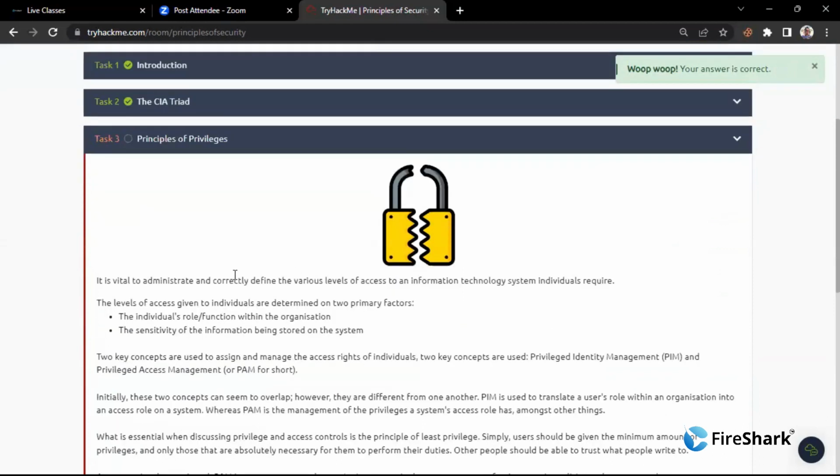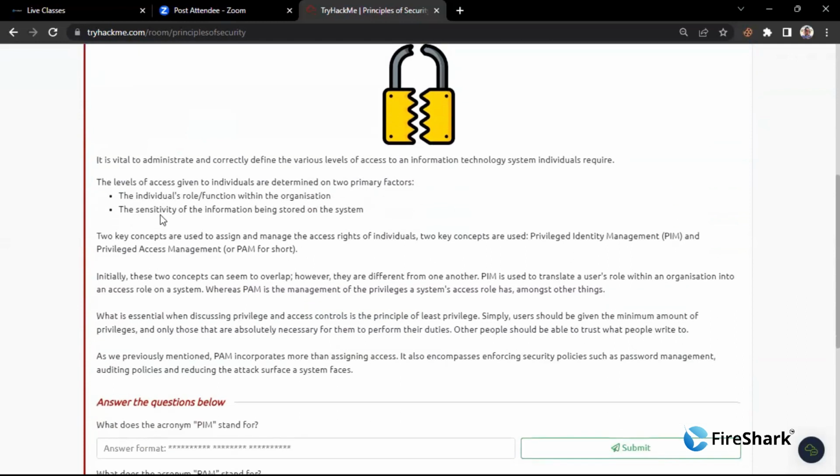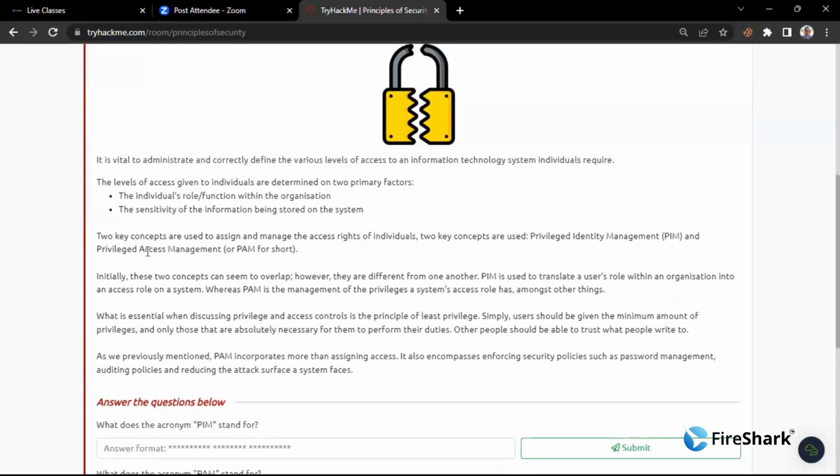So next one is principles of privileges. It is vital to administrate and correctly define the various levels of access to an information technology system individuals require. The levels of access given to individuals are determined on two primary factors: the individual's role function within the organization, and the sensitivity of the information being stored on the system. Two key concepts are used to assign and manage the access rights of individuals, and the two concepts are privileged identity management and privileged access management.